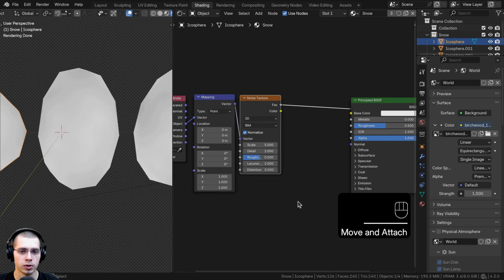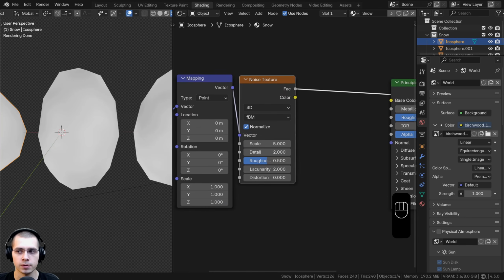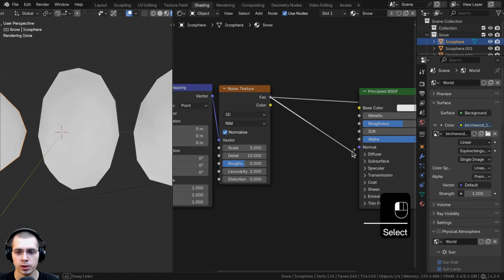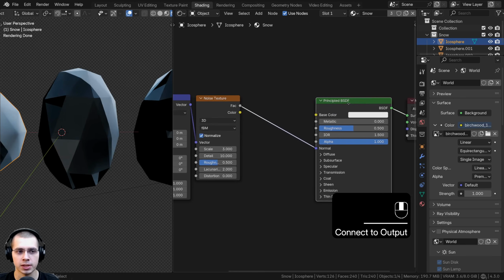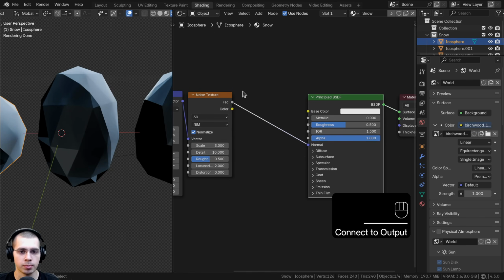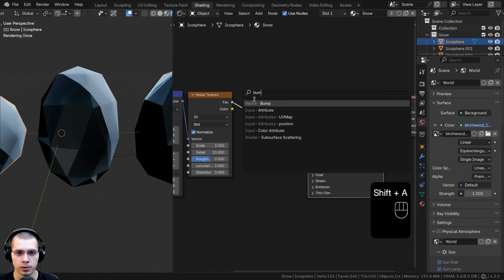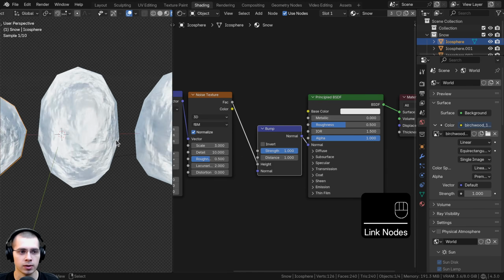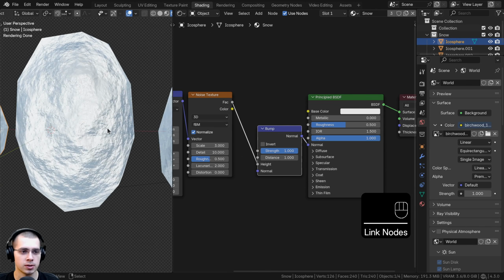Now previewing the noise texture, I'm going to change some of the settings. I'm going to turn the scale to 3, and then turn the detail up to like a 10. Now we can take the factor and put it into the normal. Let's Control Shift select the principled shader, but we need to convert it to bump data. So let's go to the add menu and add a bump node. We'll put it between the noise texture and the normal, and we want the factor going into the height value. Now you can see the noise texture is making the snow look all bumpy.